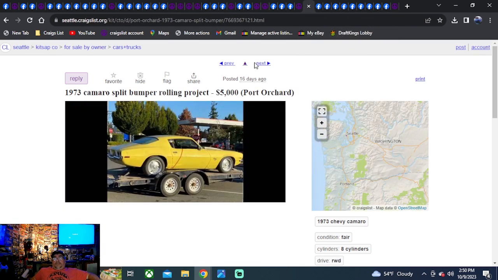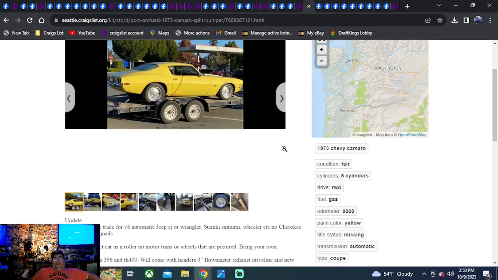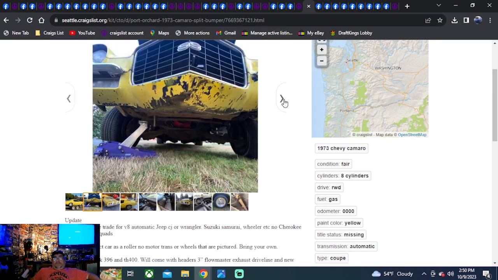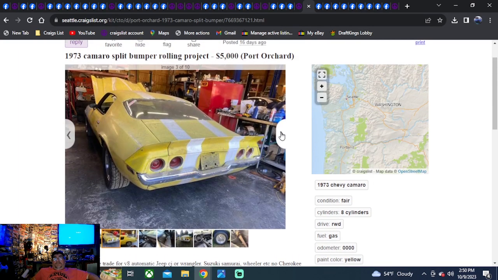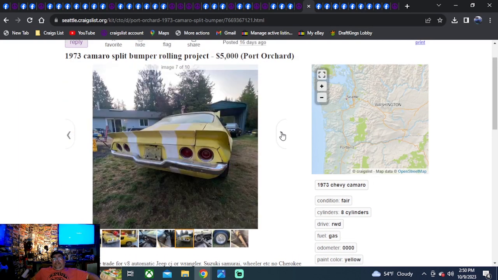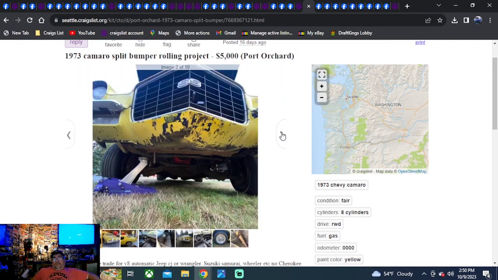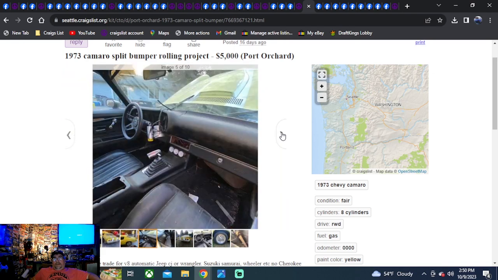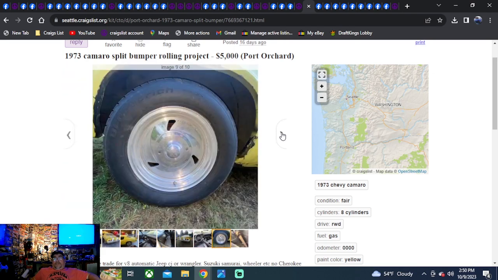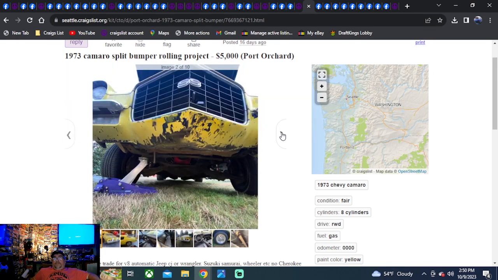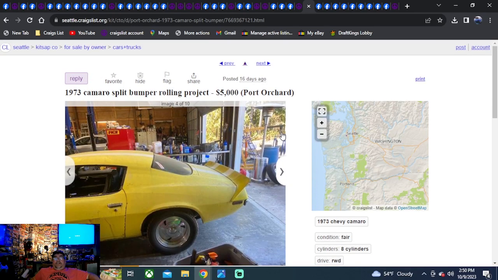Another Craigslist, going to be Seattle, 1973 Camaro split bumper rolling project, $5,000, 16 days ago. Looking for a split bumper? We didn't find many on this episode because we stayed under $5,000. And again, there's guys wanting astronomical numbers for some of these cars that we're looking at right here. If you want to build one yourself, that's the way to do it. You're going to enjoy it more when it's done. Always say that here in this channel, build it yourself.